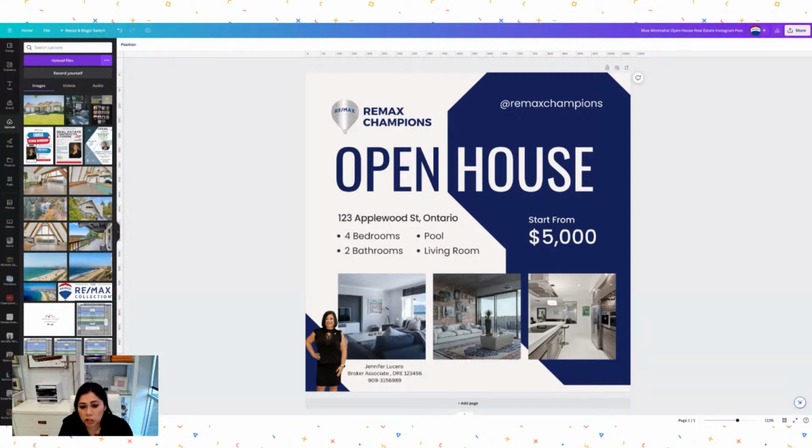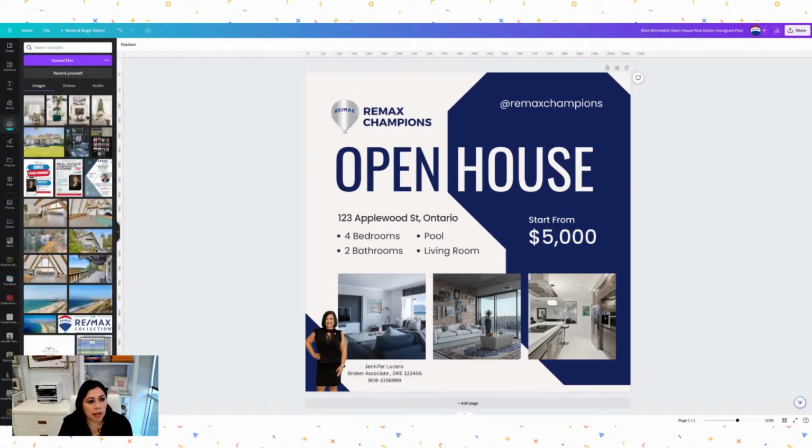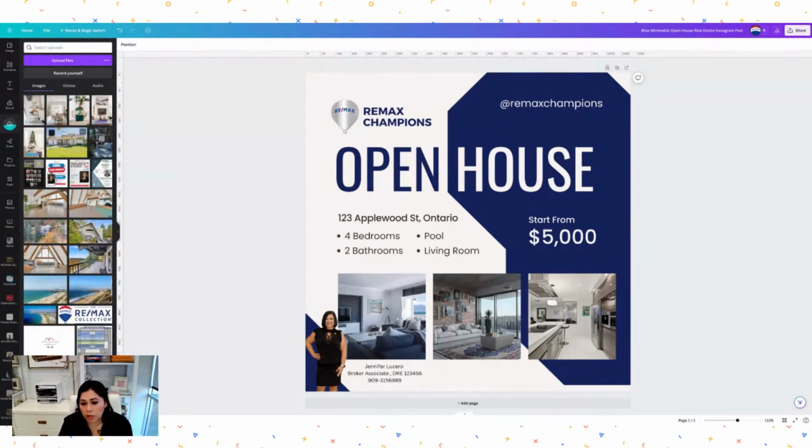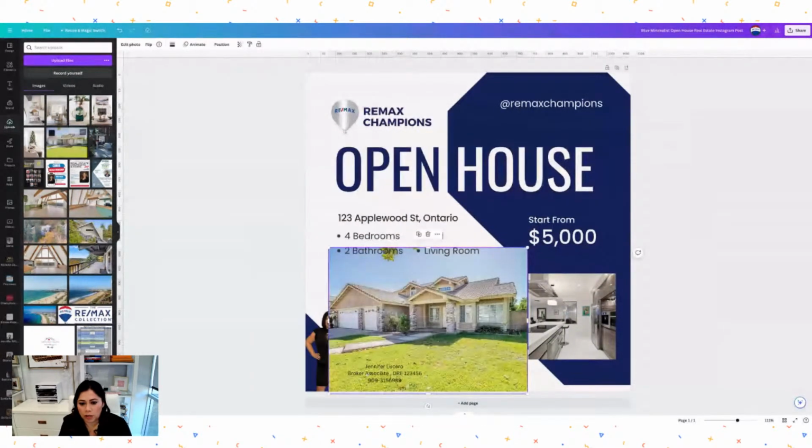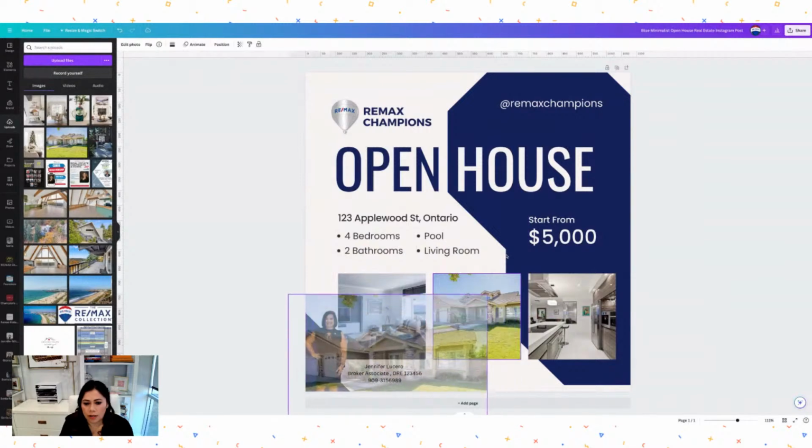So let's just pretend that we're uploading a few photos. So I'm going to upload these photos here. So if I hit upload, they're going to start uploading. You'll see them uploading over here. And all you're going to do is drag it. So let's pretend this is the front of the house. You can drag it to the box where you want it to go into. Okay, so you're going to drag it.